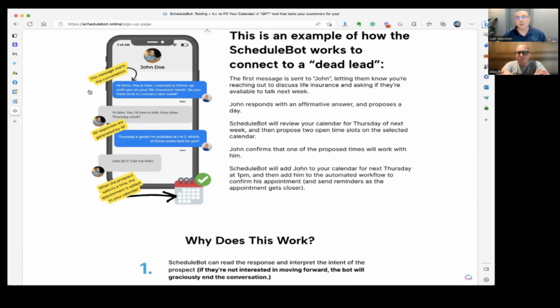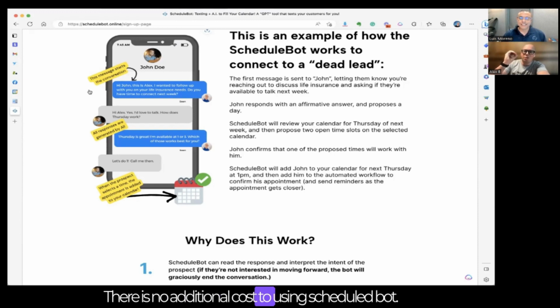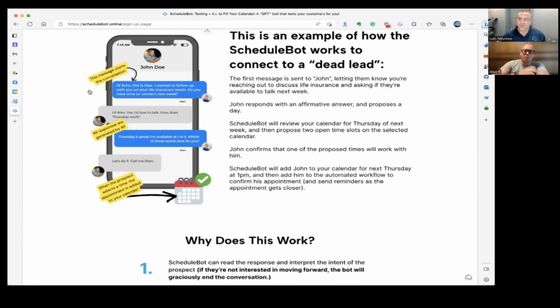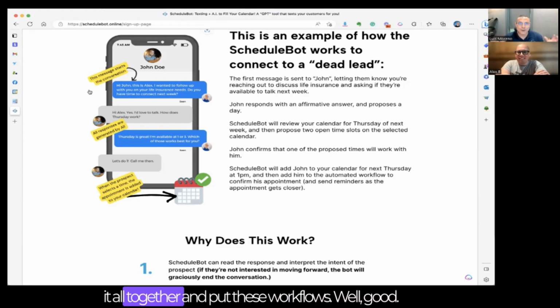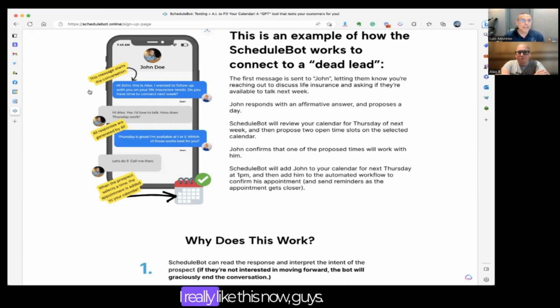This is truly a force multiplier. And how much is it costing? Zero. Nothing. There is no additional cost to using ScheduleBot. Man, this is crazy. It's an additional feature. Yeah, I love it. I love it, man. Now I just got to put it all together and put these workflows in. Good, I really like this.